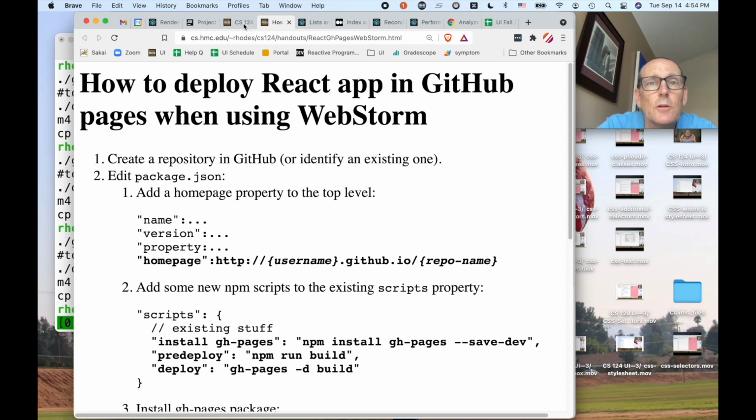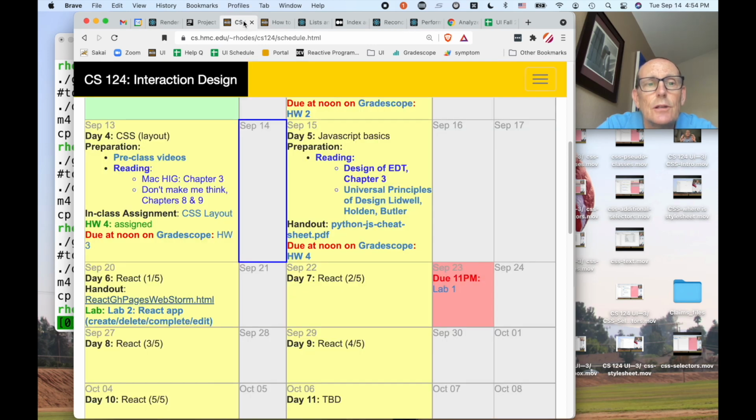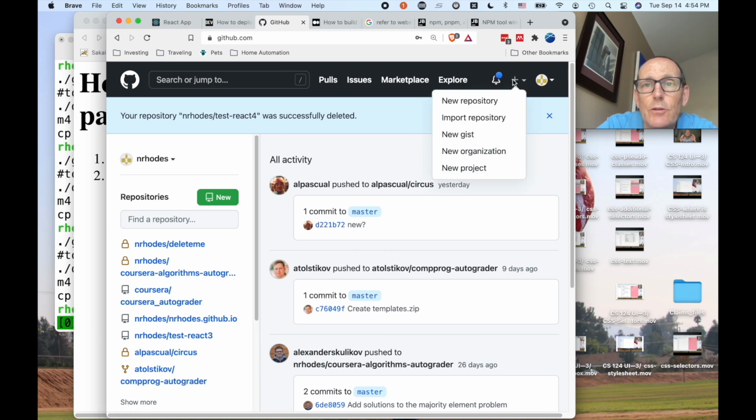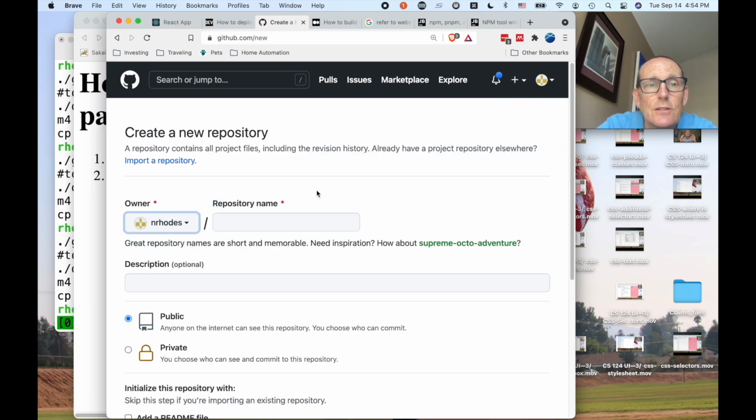All right, so we're going to look at how to deploy a React application in GitHub Pages. So we have this React GitHub Pages HTML file here that tells us how to do that. So I'm going to go ahead and create a repository in GitHub. I don't have one, so I'm going to call it test-react-4.